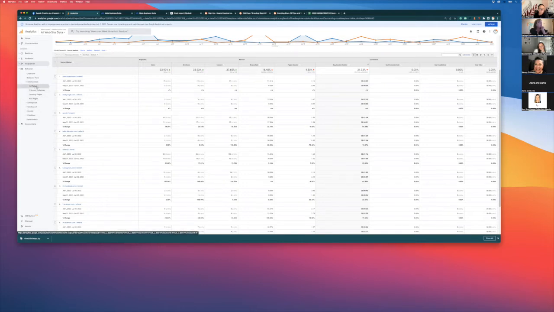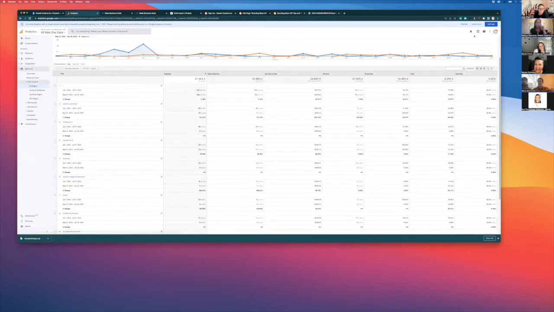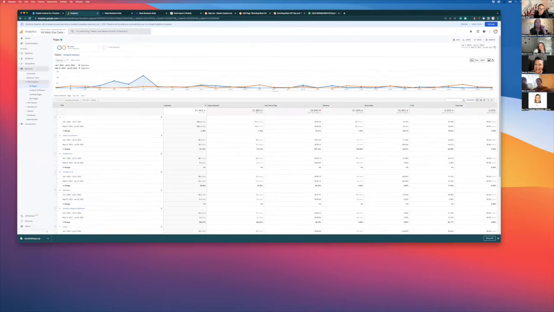So the second place that I like to go is the site content. This is getting a little bit crazy, so I'm just going to take the compare off here. Go back to January.